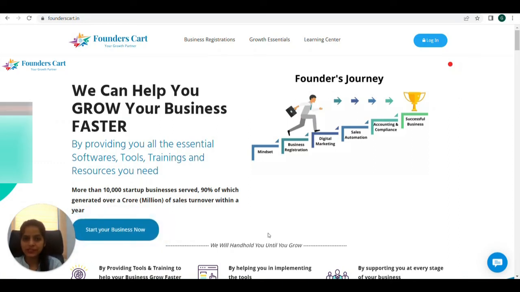Hello everyone, my name is Sakshi Tomar from FoundersCart and today I am here to explain the procedure of complete transfer of share from a non-resident to resident or from a resident to non-resident.